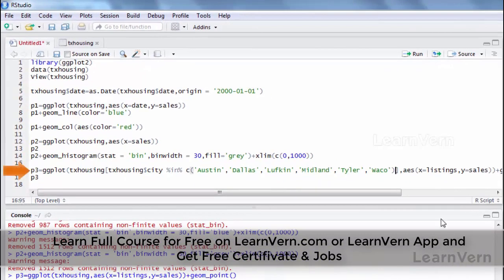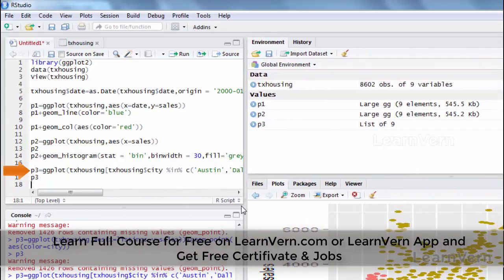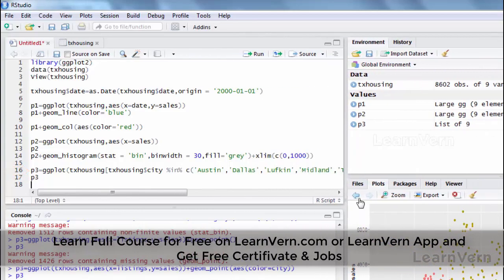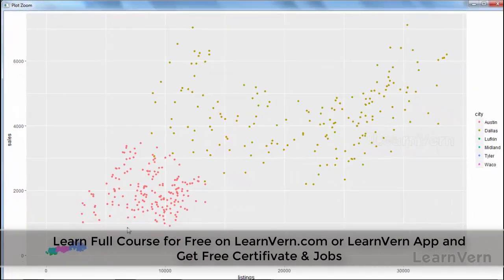So the mistake which I had made: I failed to mention a comma here. You can see P3 here again, and now this graph becomes more interpretable for you. I'll zoom, fine. So you can see Austin, this part is Austin, this part is Dallas, and something blue is Tyler, Waco, and they are at lower parts. So listings for all the cities except Austin and Dallas are very low, and their sales are also very low. So from these 6 cities, the highest sales come from the city Dallas.